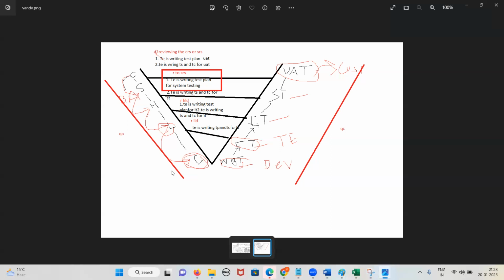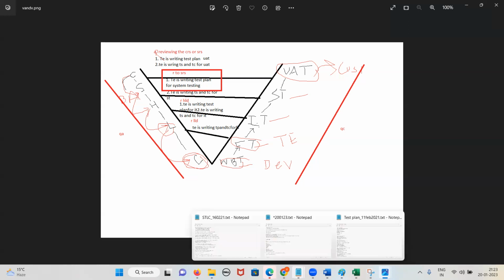Are we building the right product? Right product. And all the right-hand side activities are called as what? Testing. Quality control. Testing activities. Have we built the right product? Right.